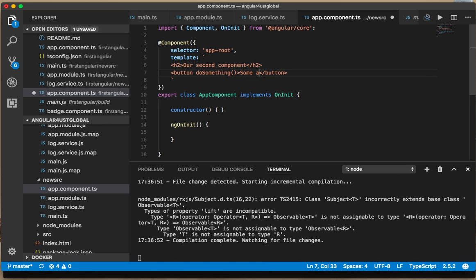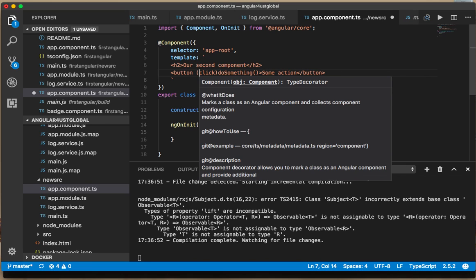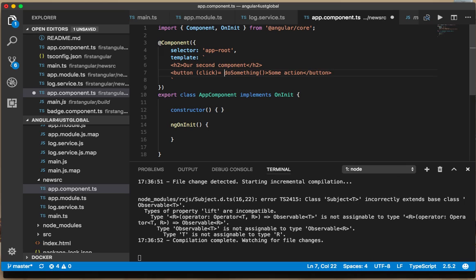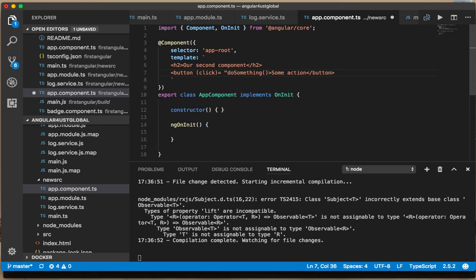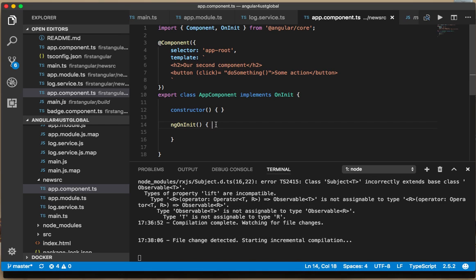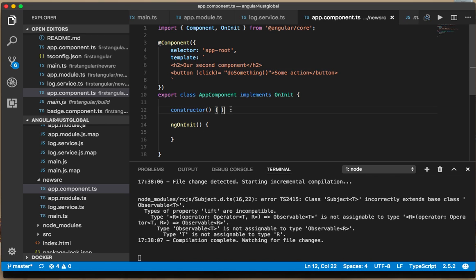In fact, I should make it some action that does something right over here. So it's a button which has an on-click event, and you know how events are now. They're going to be single curly braces equal to this method right over here. And then I'm going to write the do something implementation here. So say do something.